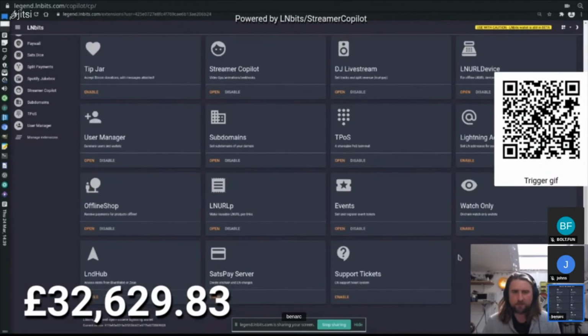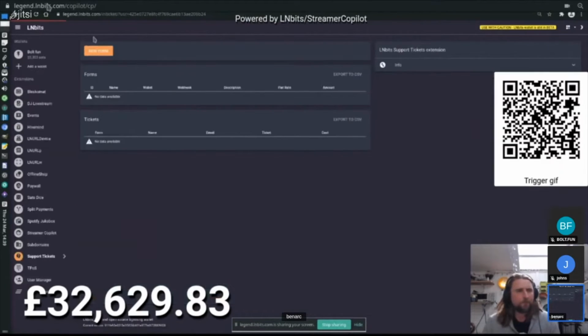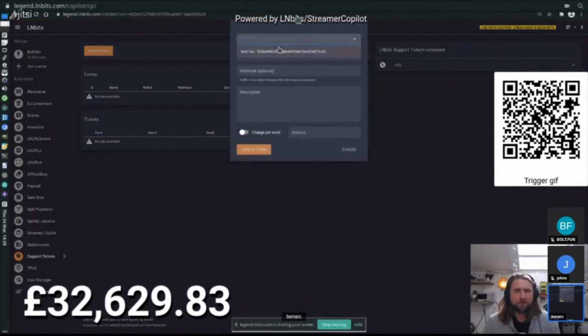Let's have a little look. What else we got? Support tickets. This is one which I just looked at. This is for paid support tickets. It's kind of cool. So if I make a new form and then a webhook, so I can send this data somewhere like to a Discord bot or something.